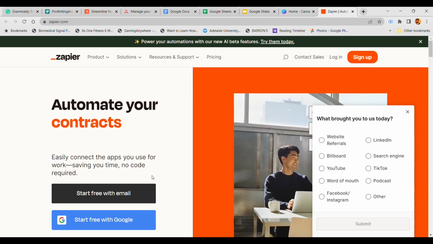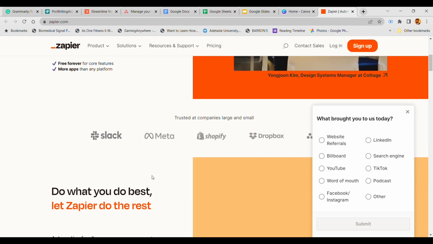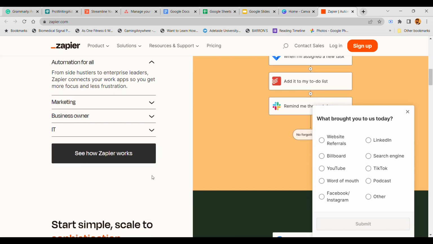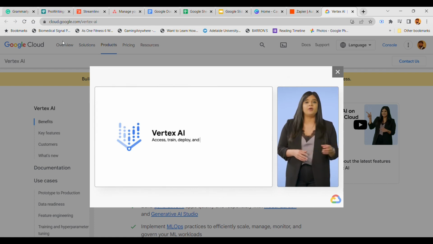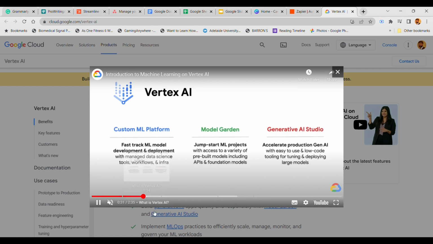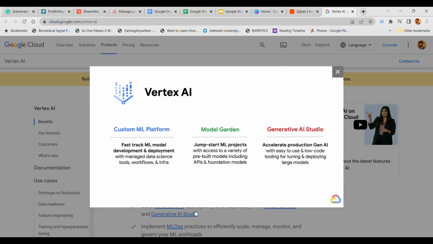Zapier is a free automation tool that uses AI to help you automate tasks between different apps. For example, you can use Zapier to automatically send an email when a new lead is created in your CRM system. Google AI Platform is a free suite of AI tools that can be used to build and deploy AI models. It offers a variety of services, including machine learning, natural language processing, and computer vision.